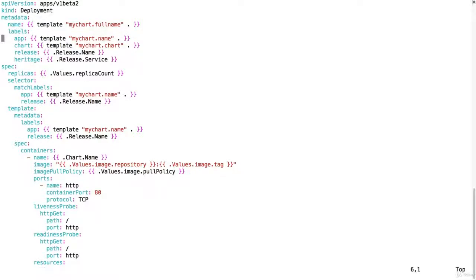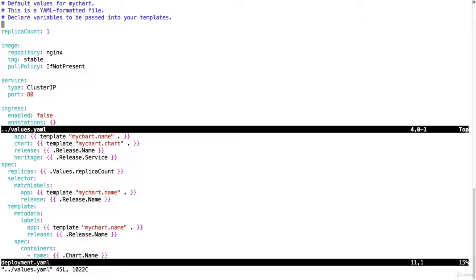We have the labels, the app and the chart, the release, and we also have heritage, which is the service. Here's then something interesting, which is .Values.replicaCount. So if we split our screen again and we open values, then here we have the replicaCount. So this is .Values.replicaCount that we use. These are the values that come from this file. Release.Name and Release.Service are just names that you can use. Whenever you use .Values, it refers to the values YAML file.